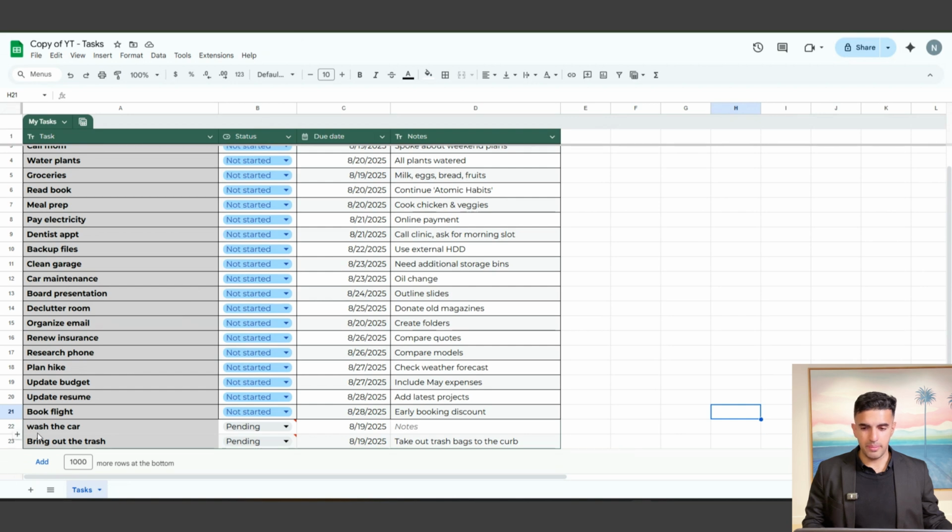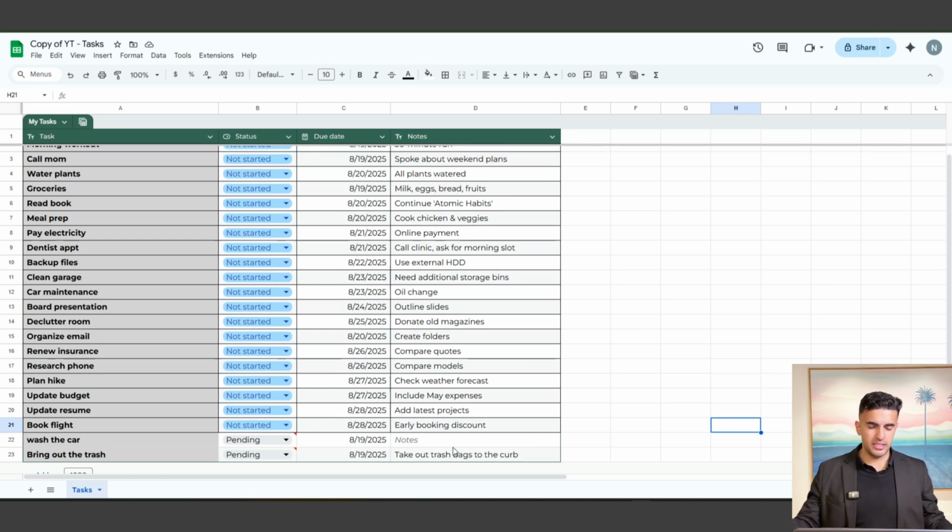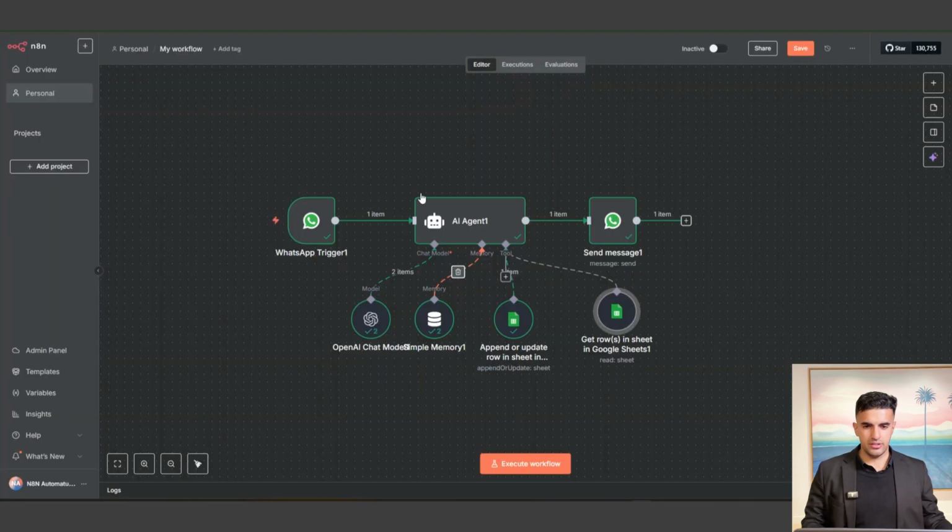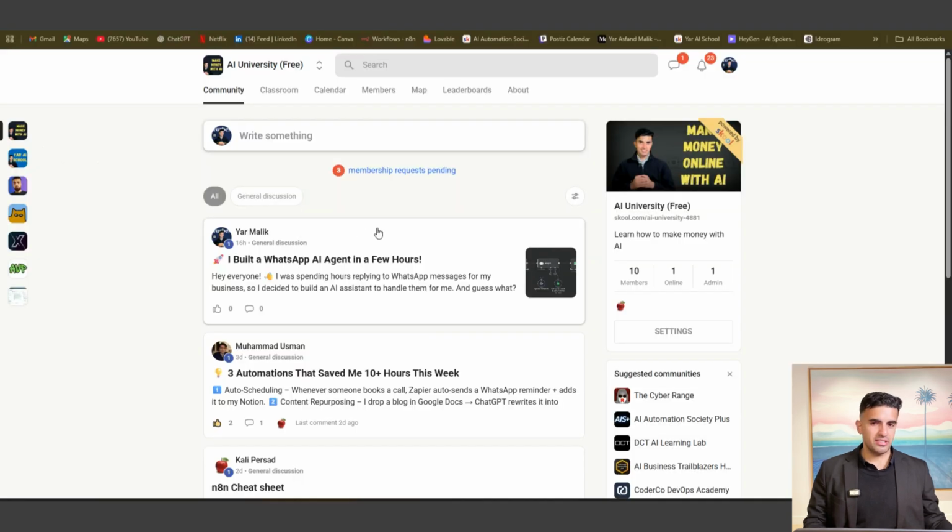Now when we go back, bring out the trash, we see it's already in append, which is excellent. Take out trash, back to the bags, to the curb. That is super amazing. So this is exactly how this whole automation works, with a trigger, with the memory, with connecting with the AI agent. That's really powerful.